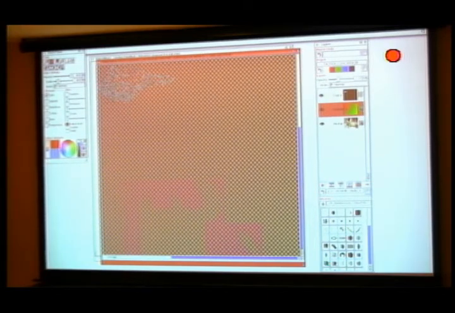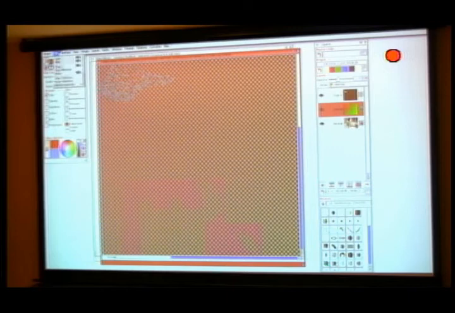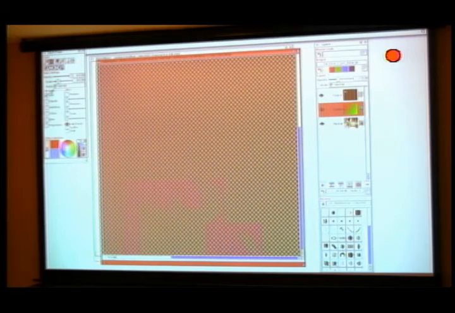Oh no, the selection's still on. If you need to clear the selection for some reason, you can just quit clear and it should go away. Clear selection. So now the selection's gone, so you can draw again. Hello. Or not, as the case may be.